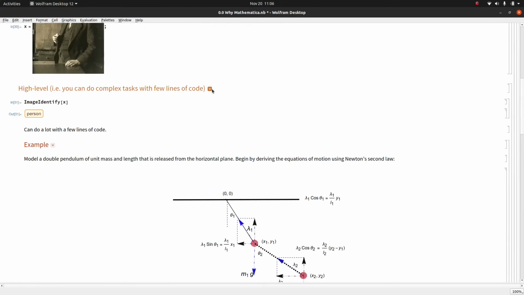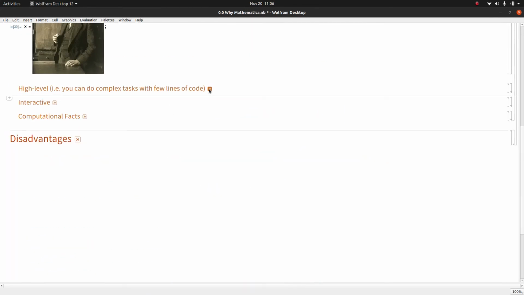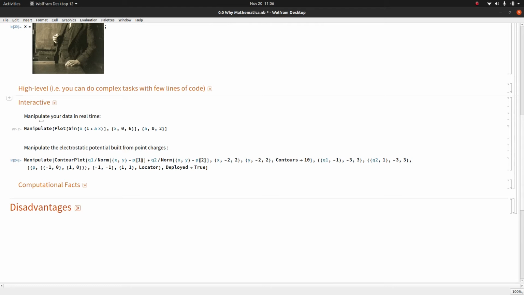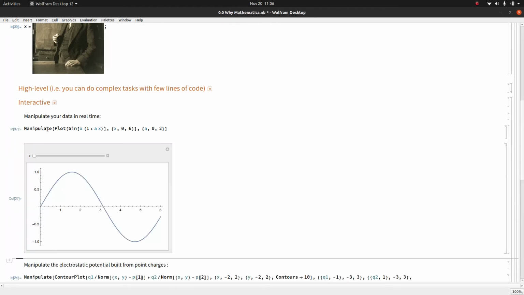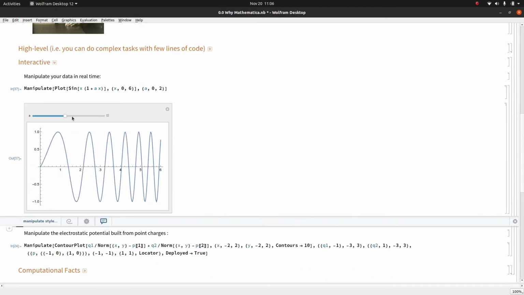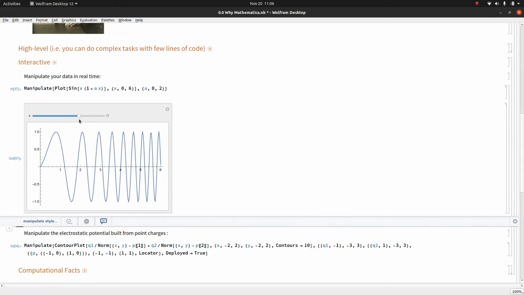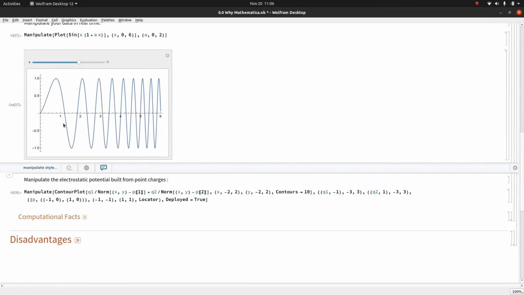So again, because it's such a high-level language, there's a lot that you can do with even just a few lines of code. You can also make things interactive. So if I want to manipulate my data in real time, I can. Here I'm manipulating a plot of a sine function.